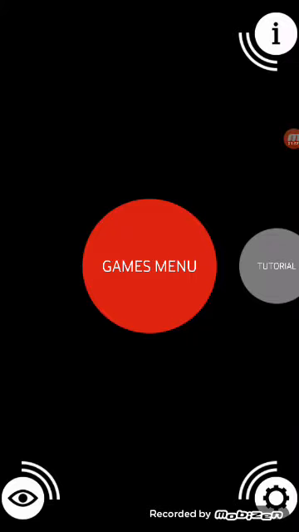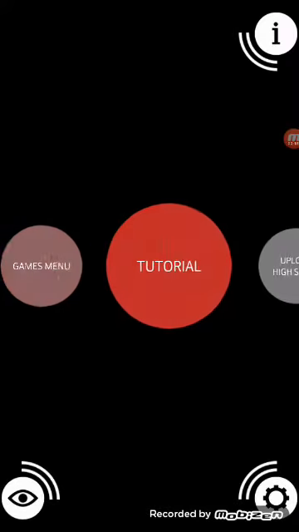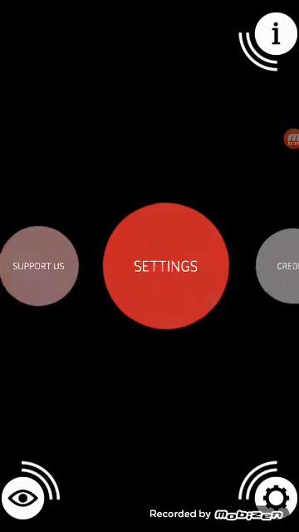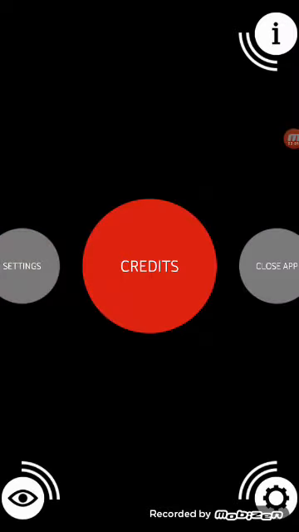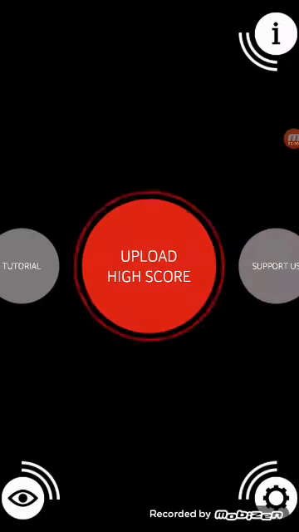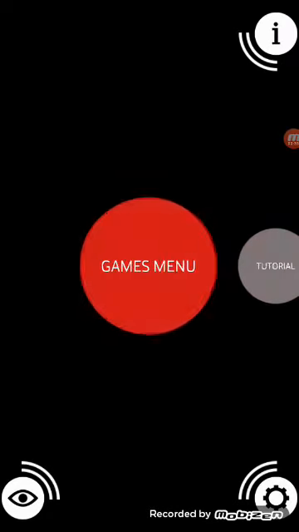Well, the game is open now. Now we have to swipe our finger left to right or right to left for the options menu. As with TalkBack, we have to swipe left to right or right to left. Tutorial. Upload high scores. Support. Settings. Credits. Close app. This is the tutorial, games menu.